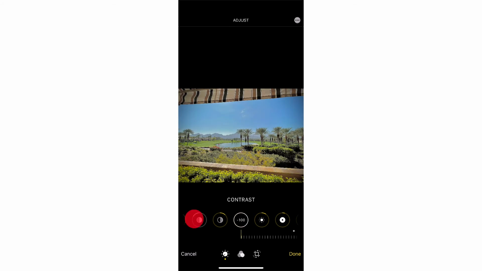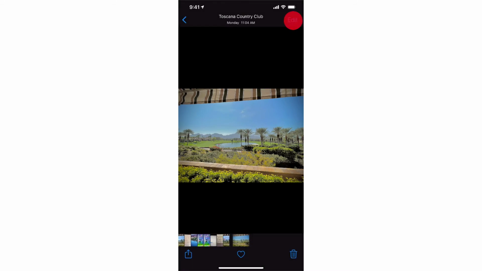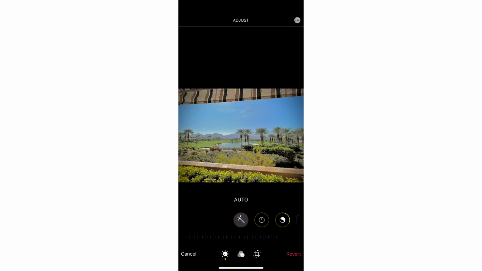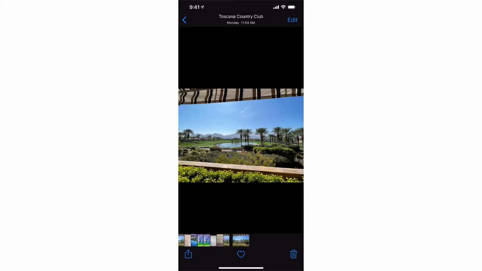Now, if I don't do the magic wand at all, okay, if I just say done and click on edit again, I can actually revert to my changes. So this is the result of my handiwork a moment ago. I'm going to hit revert to bring this guy back to the original. Okay, wow, that's a big change.